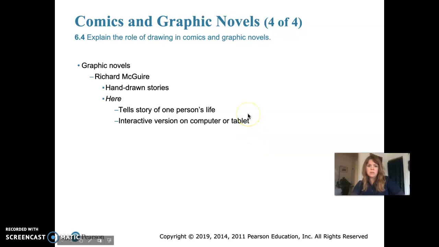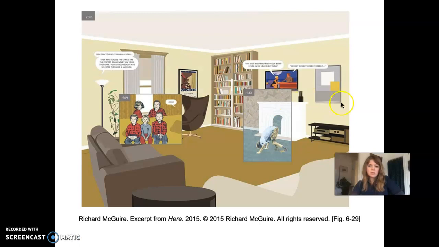He eventually, in 2015, created an interactive version for a computer or tablet. Originally it was published on paper in 1989, but this is actually a screenshot of the interactive version from 2015. You can click on different areas and it shows you how the story unfolds, so you get to interact with it and choose how the story unfolds.